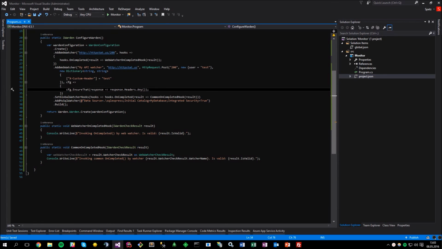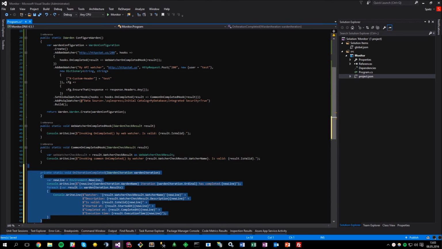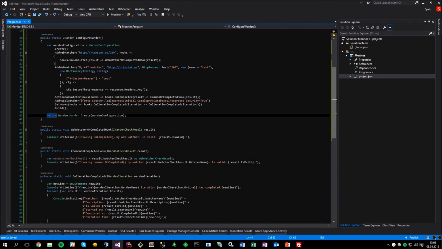The first one will be the hooks designed for the Warden itself, not the watchers. It's configurable by invoking the SetHooks method, which also accepts a lambda expression. So let me just paste the prepared method and pass it to the OnIterationCompleted hook. Okay, so let's run the application now and see what happens.